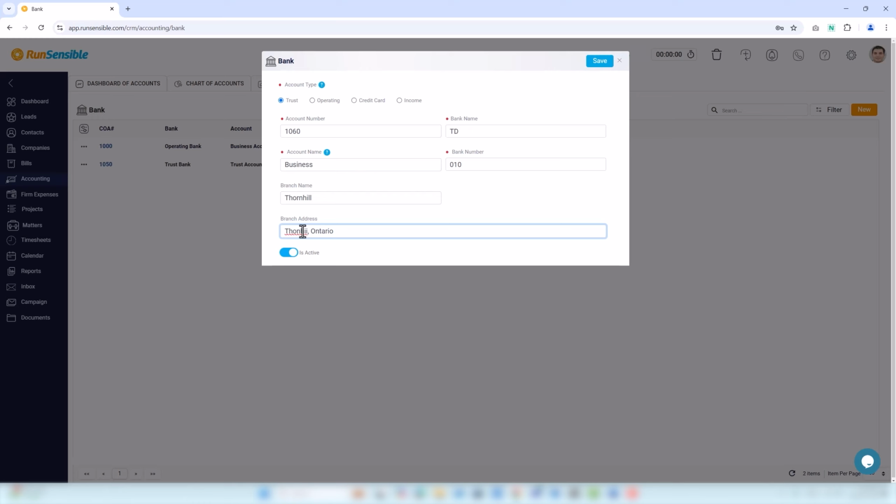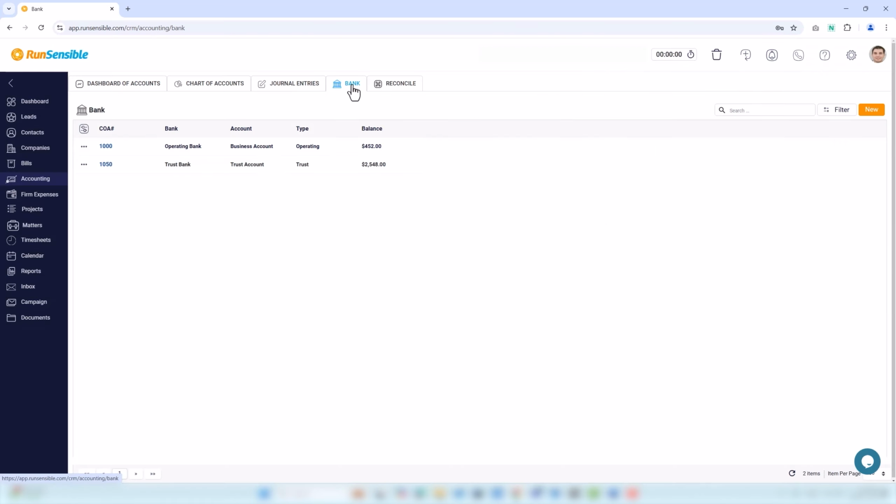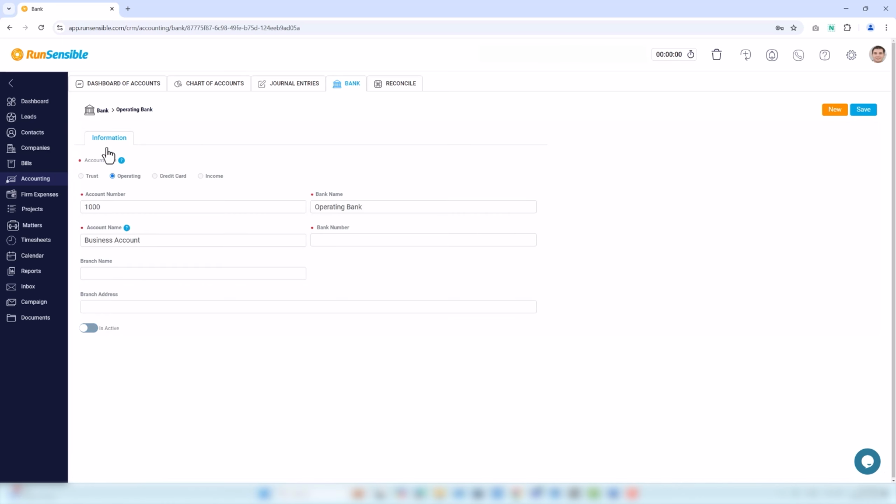Once you have completed all required fields, click the Save button at the top right of the screen to finalize the setup and add the bank account to your list of accounts. If you need to update certain details of an existing bank account, locate the account under the COA column and click on the corresponding link. This link will open a detailed page dedicated to that specific bank account, where you can review and edit information.